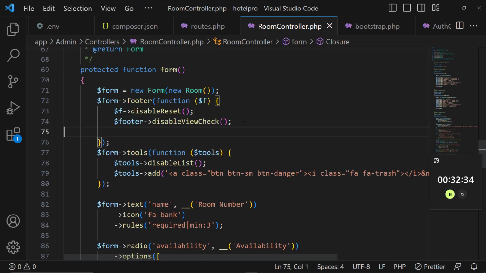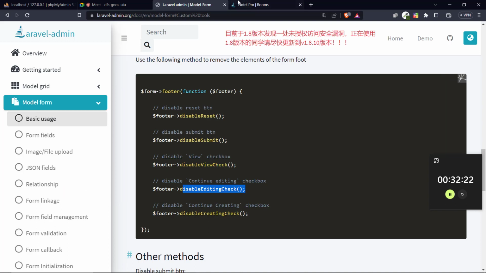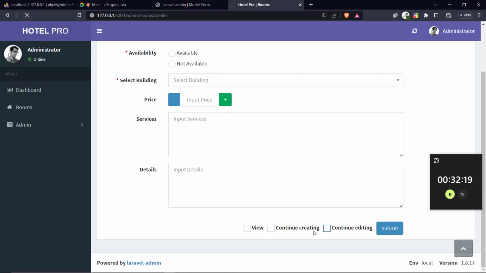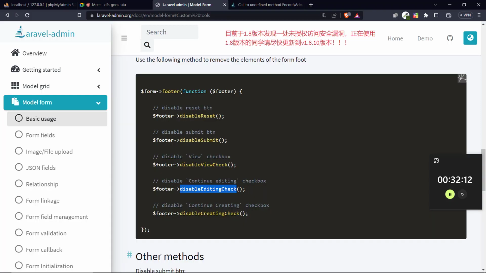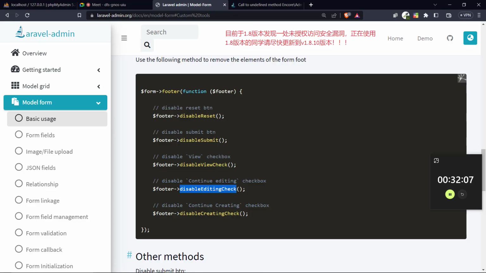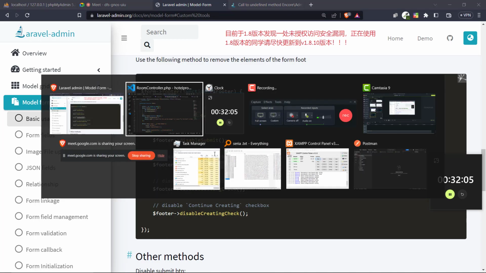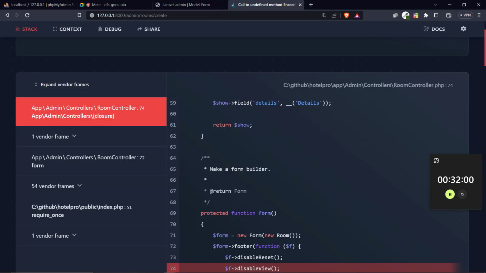I can come here and say F, disable view. So this view button will not be shown when someone is using this one. I think I did not write the right thing. It is called disable view check, not disable view. So these are other things that you can also use there.